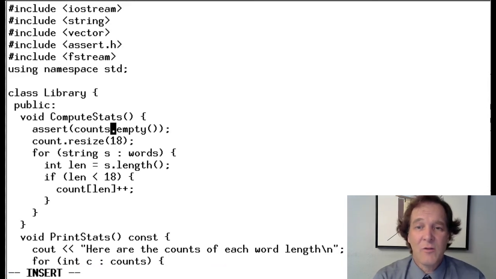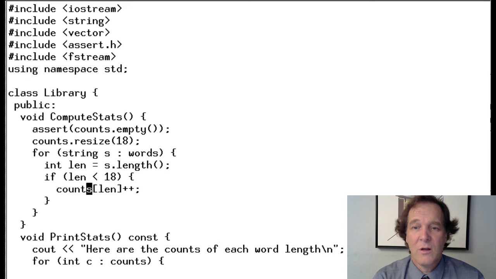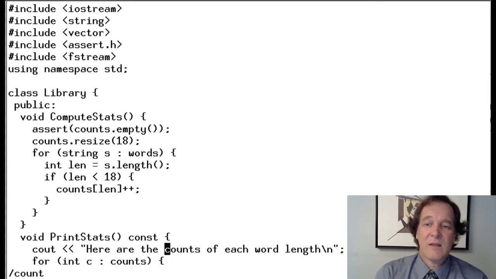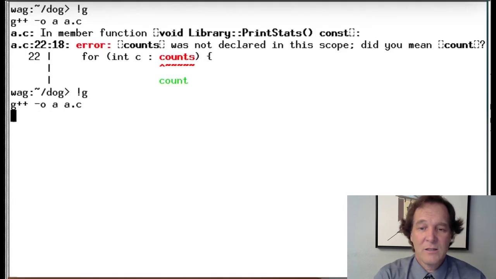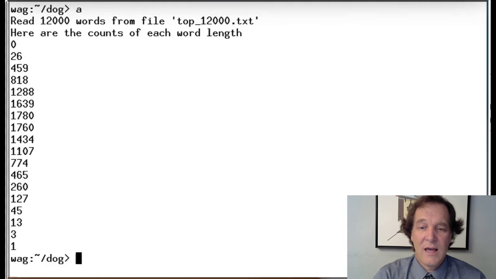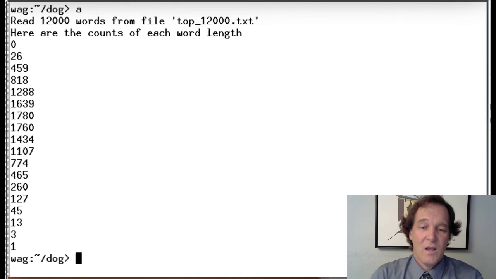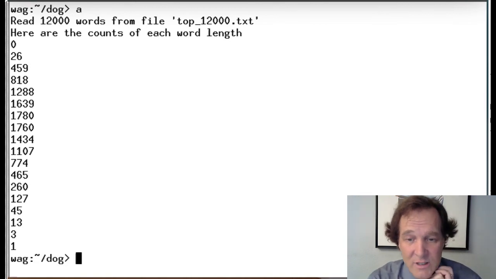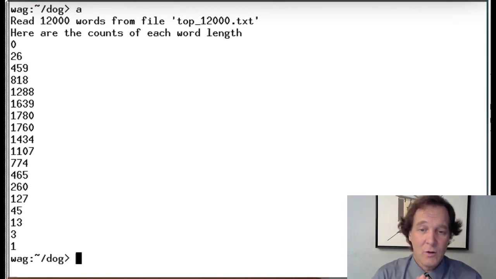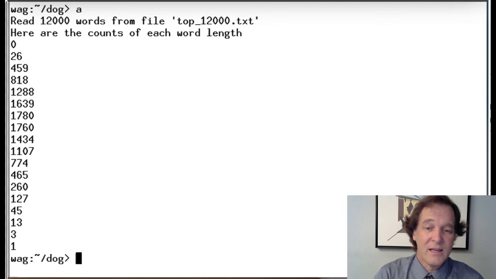But let's go back and look then. If we change that to count, there's going to be some of these that we have to fix, because I was calling it count up here. So let's go back to call it the plural, and that should be all we have to fix. Okay, let's go back and see if that compiles, and that does. And let's run that, and here we go. So here are the counts of each word length. So 0, 26, 459, 818.